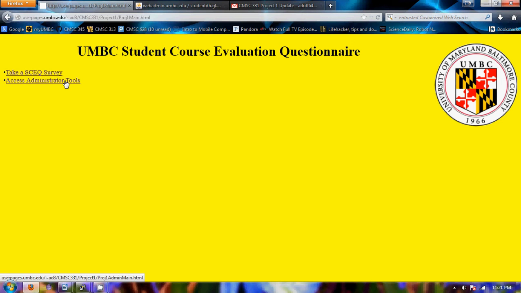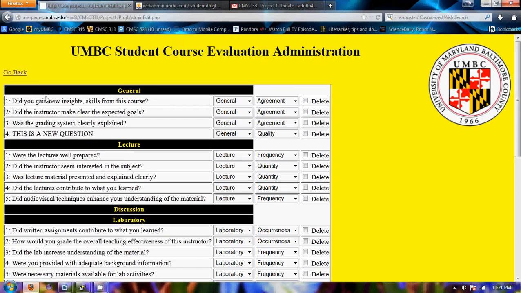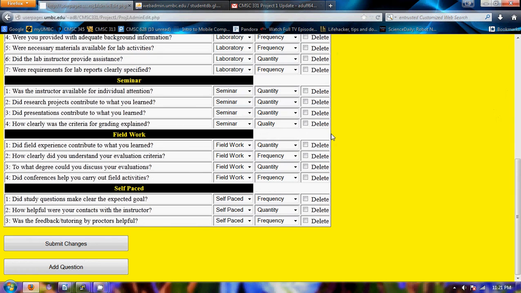So we're going to follow the rubric on the project description. So for part 2, enabling the addition of questions, you would go into the administrator tools page. Here we have the administration menu. Simply view results or edit questions. We're going to go to the edit questions page. This loads all of the questions that have already been entered in by an administrator. This is where you can edit the questions. So we are going to add a question.